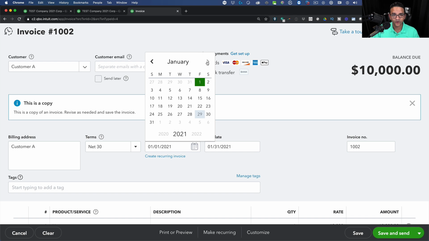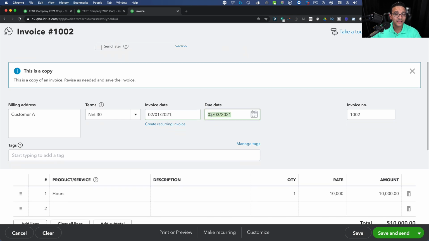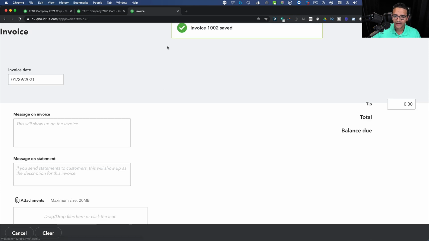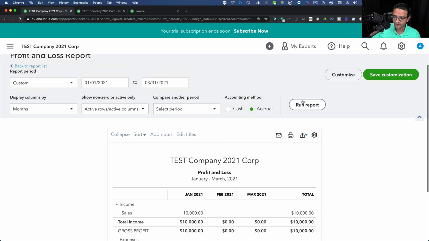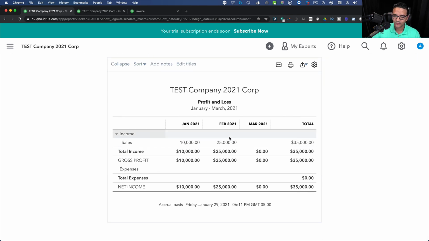Again, we're setting this whole thing up so you can kind of follow along. This one is for February. Same customer. Due date doesn't matter in the world of accrual and cash. What matters is the transaction date or the payment date. We're going to make this one $25,000. Save that. And then we're going to go back into a profit and loss. That's the balance sheet. Go back into profit and loss, click on run report. And now we see $10,000 in January, $25,000 in February, exactly what we're expecting to see.